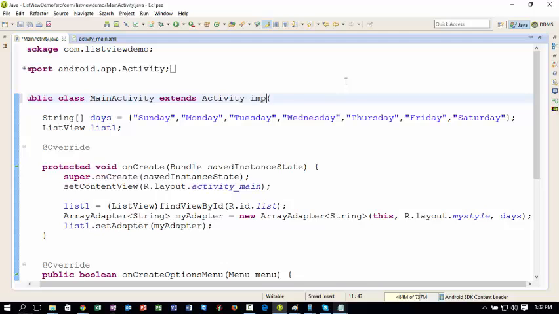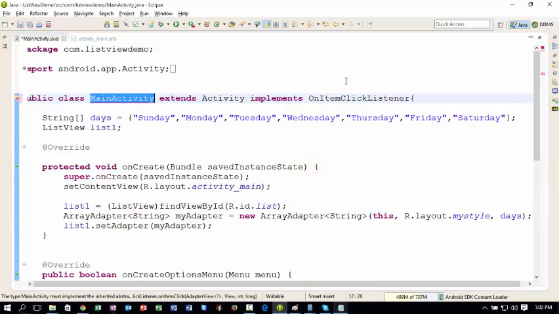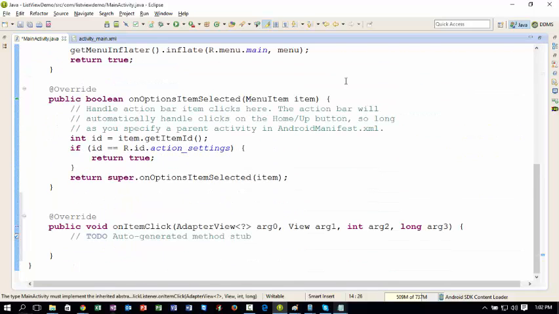Here I am going to write implements. What to implement? OnItemClickListener. Okay, and click this arrow here, click this button and use this button, add unimplemented method. It will automatically add here one method, onItemClick.